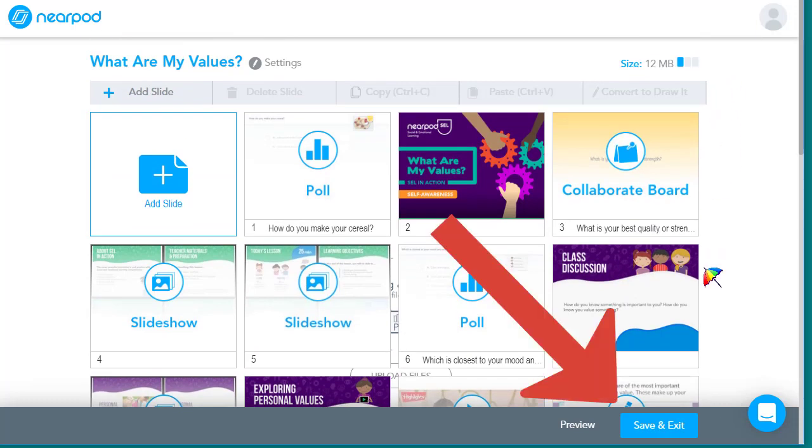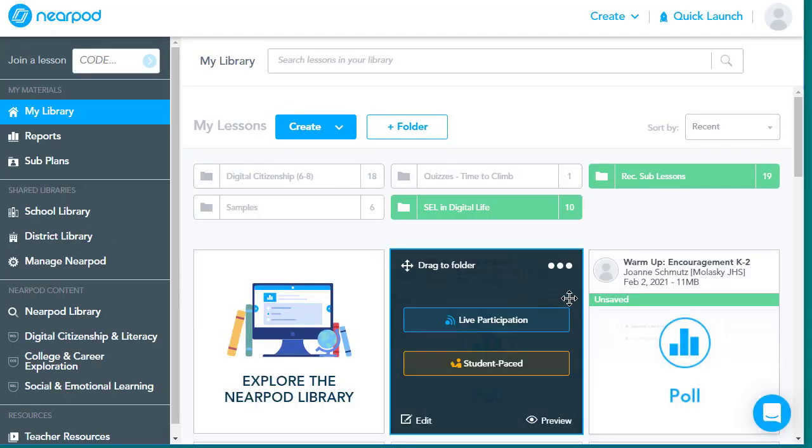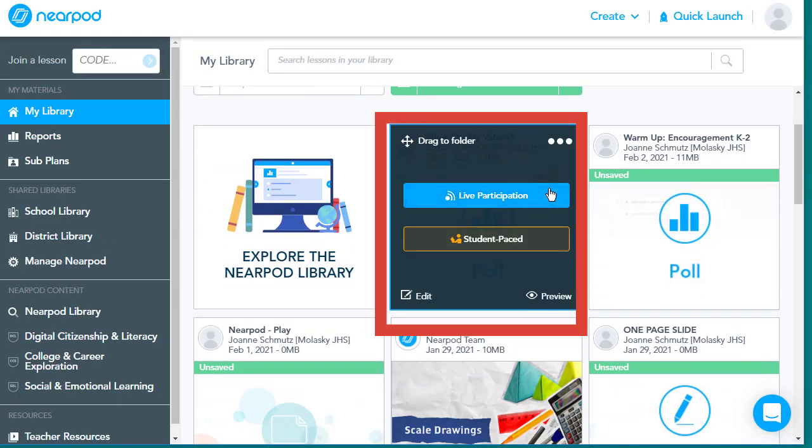Once you are done with everything, you want to click on save and exit in the bottom right hand corner. That'll bring you back to your library, and now you are ready to either do a live participation or a student paced. Live participation would be you would be leading the slides as you go through. Student paced is the students can click through the slides at their own pace.